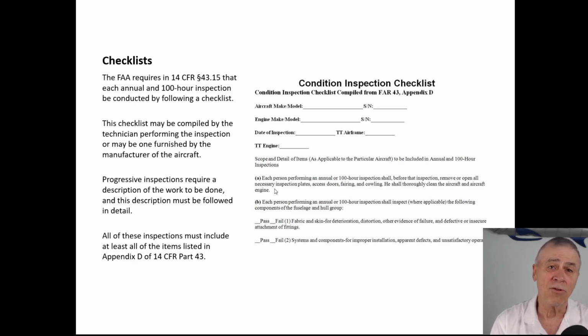And it's usually the people a little lower on the totem pole that are actually opening up the plates, and someone lower yet is probably thoroughly cleaning the aircraft. Each person performing an annual or 100-hour inspection shall inspect, where applicable, the following components of the fuselage and hull group. And here's the little checklist, either put down pass or fail.